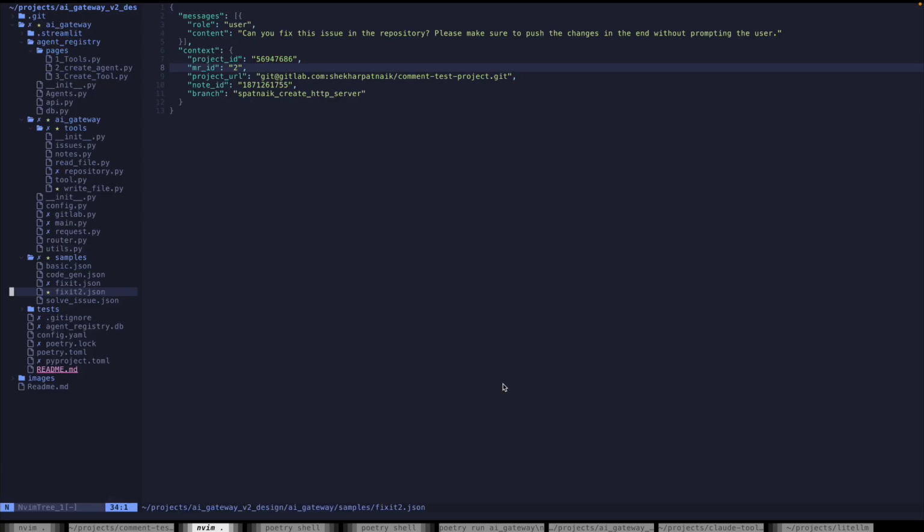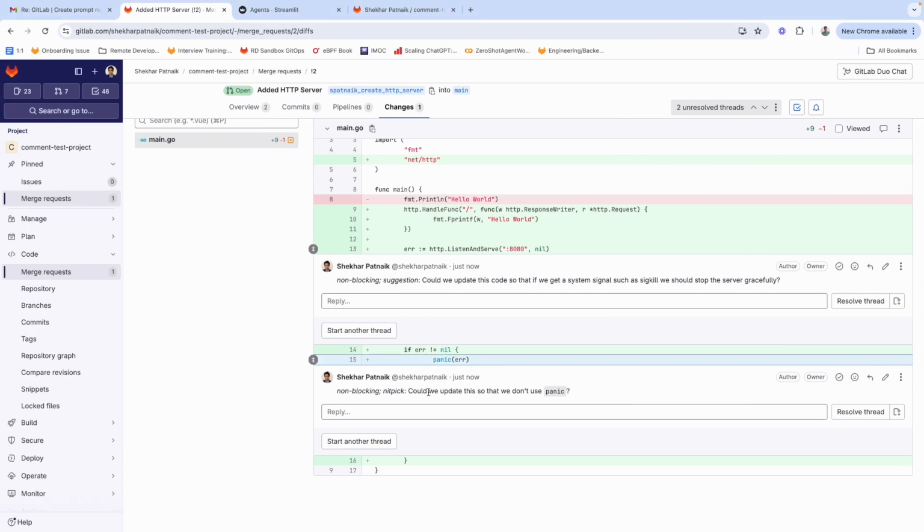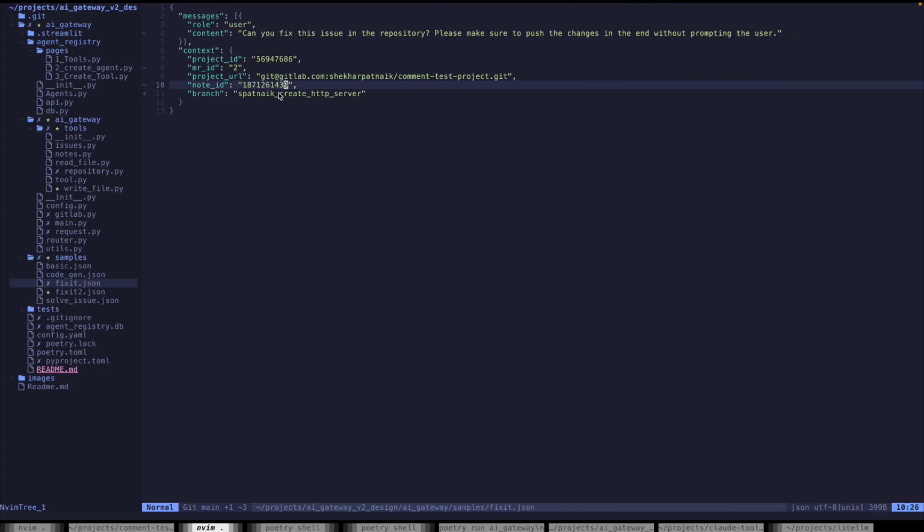So I am using the same version 2 of the API gateway that I was trying to POC. And basically, if you see this, all we're saying is we've got this small prompt saying, can you fix this issue with the repository? And we've got the MR ID, the project ID, the note that we want to fix. So we want to fix the first note first, so this one here. So could we update this code so that we don't use panic here? And then we've also got the branch that needs to be updated, right? So that's what it is. So let's see if we can get AI to actually auto fix this.